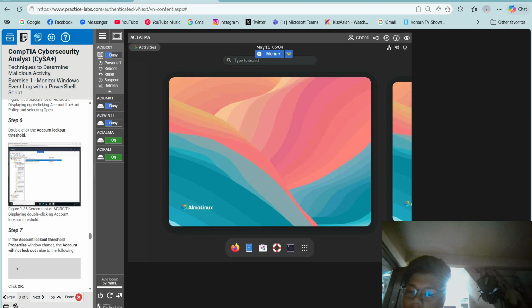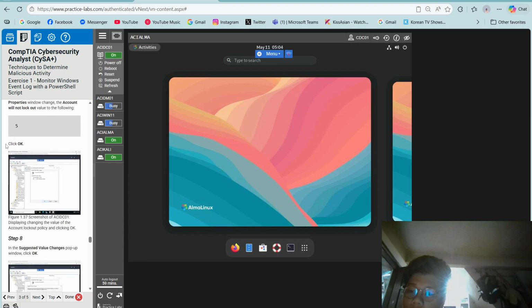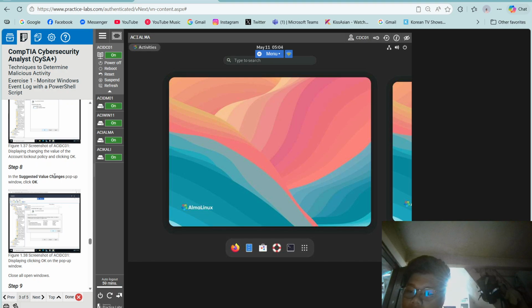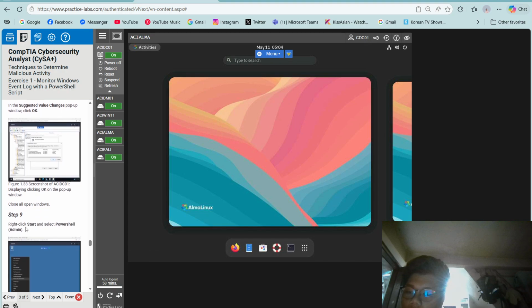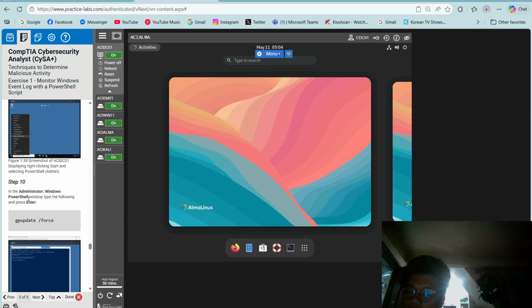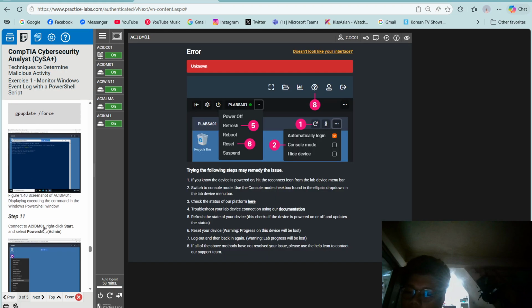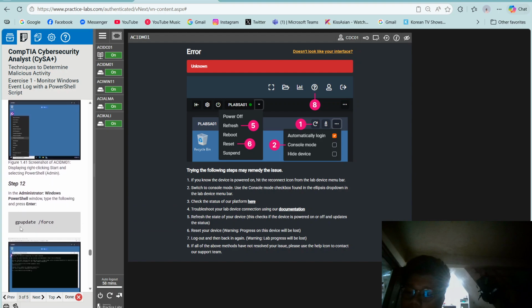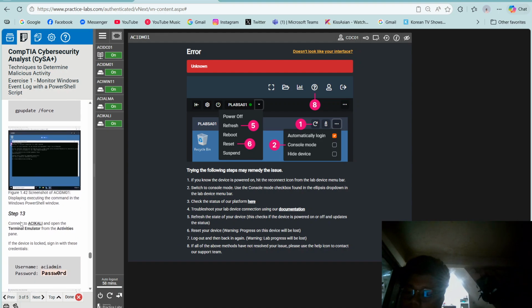In the Account Lockout Threshold Properties window, change the value from account will not lock out to 5. Click OK. In the suggested value change pop-up window, click OK. Right-click Start and select PowerShell Admin. In the administrator window PowerShell window, type the following and press Enter. Connect to ACIDM01, click Start and select PowerShell Admin. In the administrator window PowerShell window, type the following and press Enter.